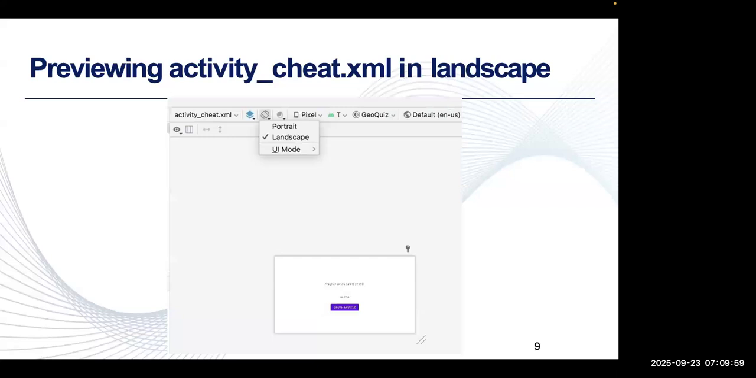Okay. Now, there's a few ways to preview or to view your XML files. One of them is that you can actually rotate the screen from portrait to landscape, and this is just finding that icon that has the small phone icon with arrows, just like you would when you're running the emulator.